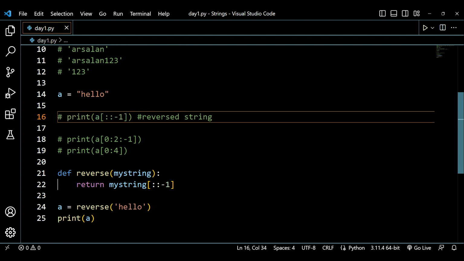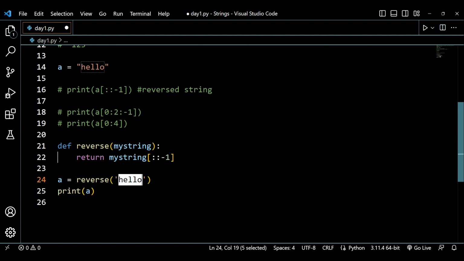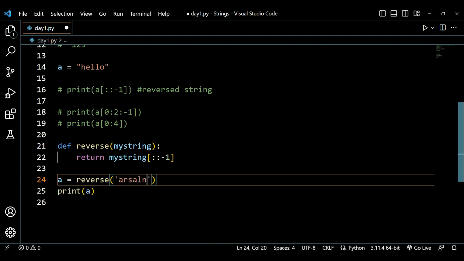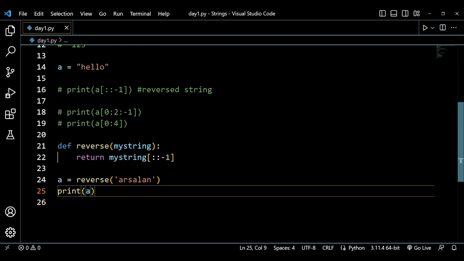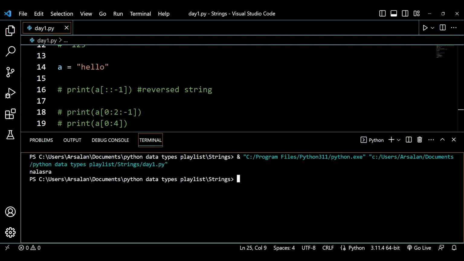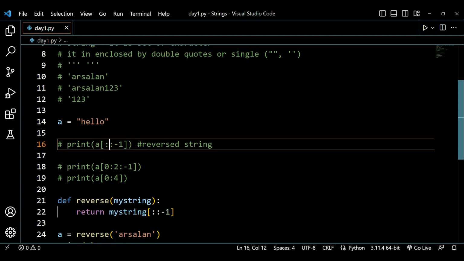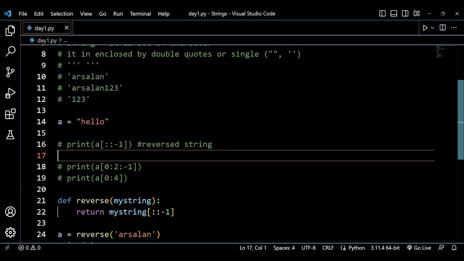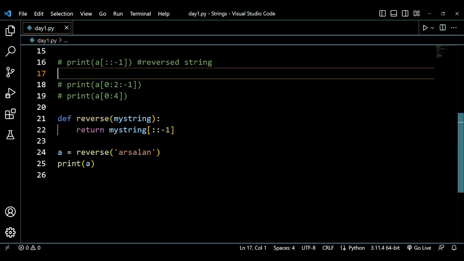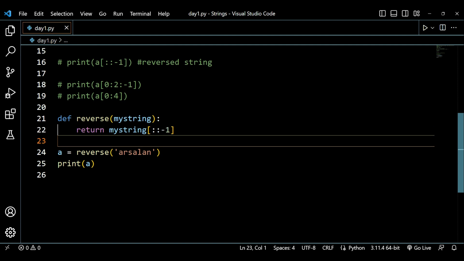So if I put any other value, let's say I put Arsalan here, I should be getting a different value. It should be NALASRA. See, this is how we are getting it. So to reverse this string, you can use it like this. This is the starting position, this is the ending position, and the last one is what direction you want to move. You want reverse order or you want the straight order. So this last argument is just telling it to reverse my string.